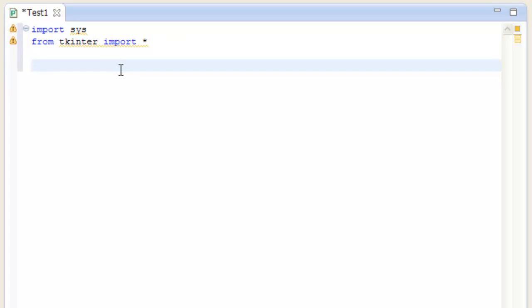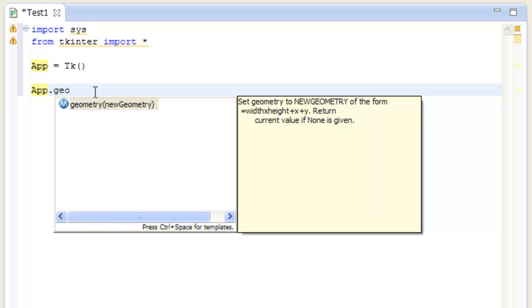Now what I want to do is create an object that we can reference when sizing our windows and making labels and stuff like that. So I'm going to make one called app, and I'm going to set that equal to capital T, K, and then two parentheses, which is a Tkinter frame, I think. Now we've got our two imports and our frame declared here, all we want to do is use our frame name, and type in geometry.